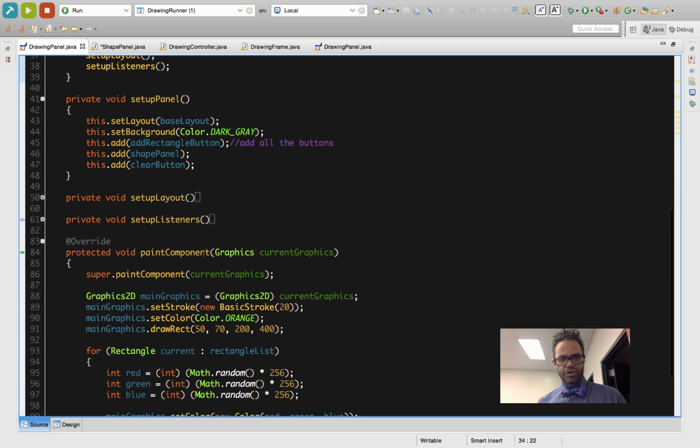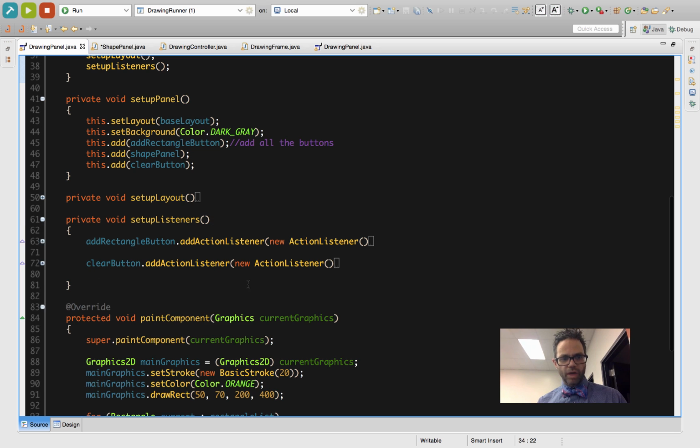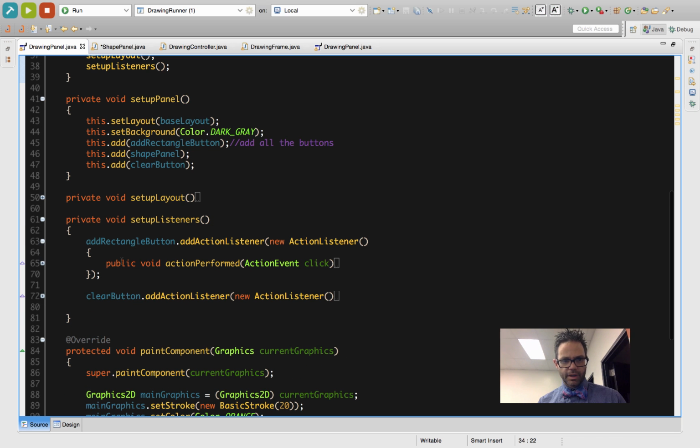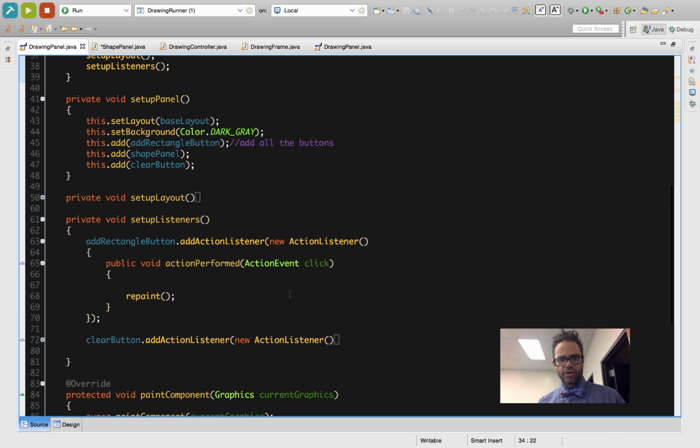Inside our setup listeners, we have our add rectangle button. Inside its line of code right now all I have is repaint. What we're going to do instead is, when I click on the button, it's going to add a component to our drawing. In this case, since I've already got the rectangle button here, I'm going to use this to call my triangle method. We'll then use that to extend this for all of our structures.